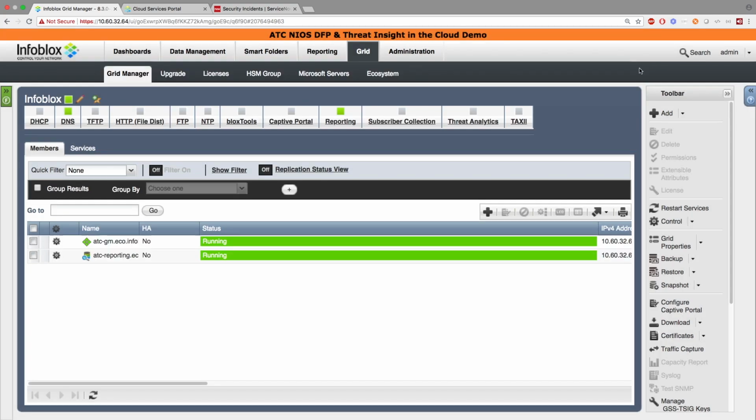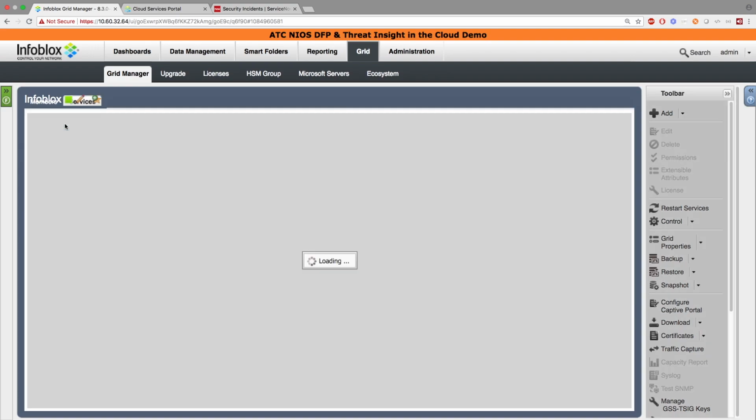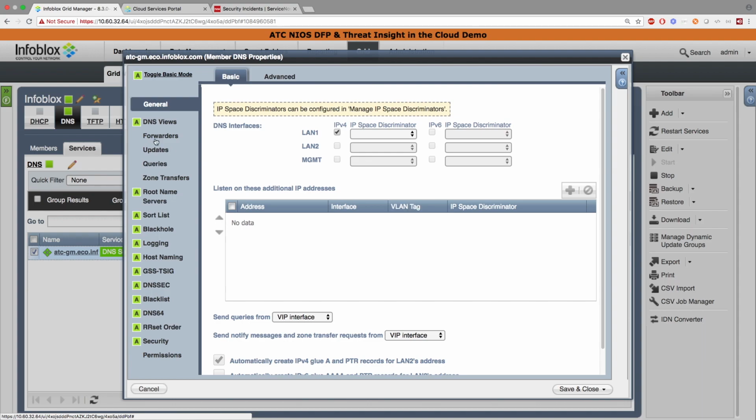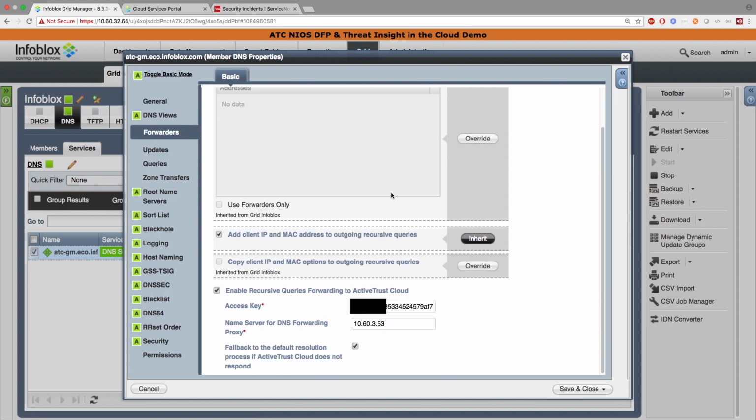One of the options to send queries to Active Trust Cloud is through the Infoblox Grid. To do this, go to Grid, Grid Manager, then edit the DNS server and choose Forwarders in the Members DNS properties. At the bottom, you will need to enable recursive queries forwarding to Active Trust Cloud and insert the access key and name server for the DNS forwarding.